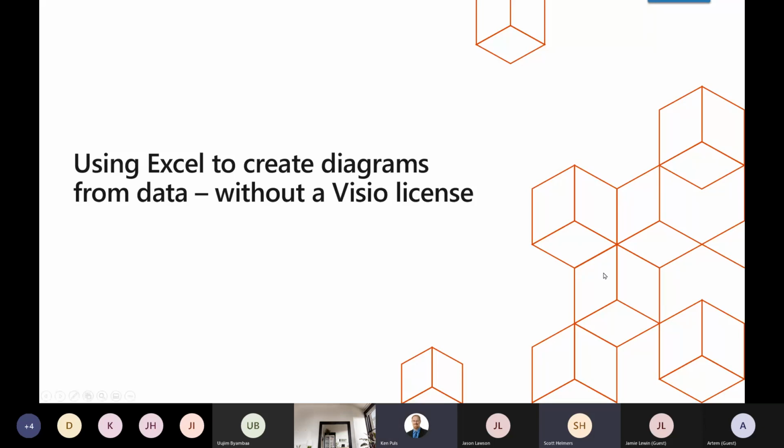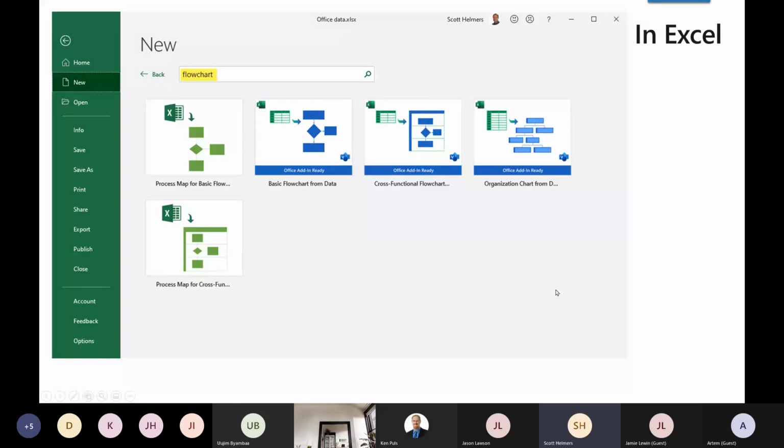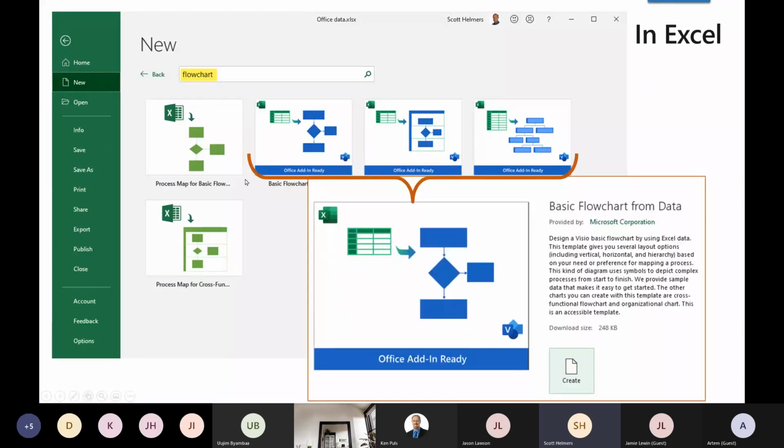Exactly. There you go. But let's look at the don't-need-a-Visio-license alternative, because this is actually pretty powerful and pretty capable. So how do you get there? It's these other three templates that appeared when I typed flowchart, the ones that have blue and say Office add-in ready underneath them. There is one for flowchart, one for swimlane diagram, and interestingly, one for org charts. I say interestingly because that's not a capability you have yet when you start with Visio and the Excel workbook we've been looking at. So this is a new capability.